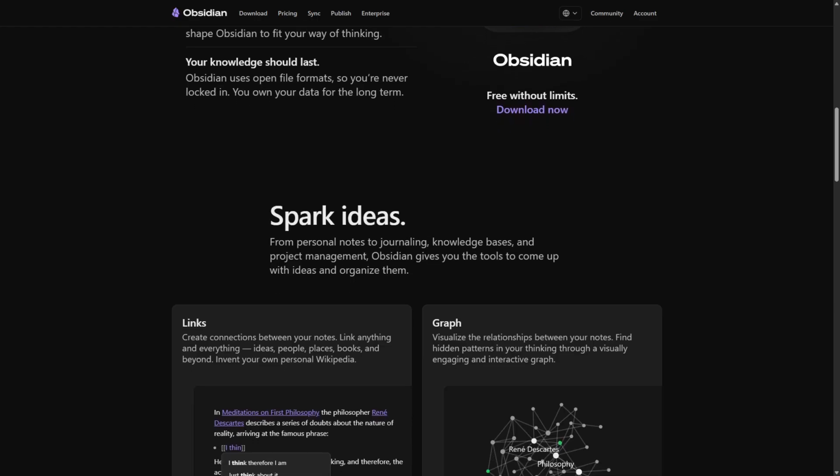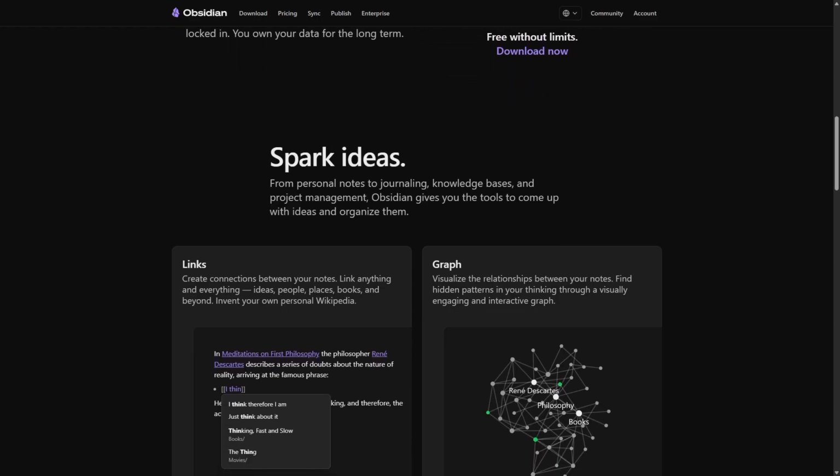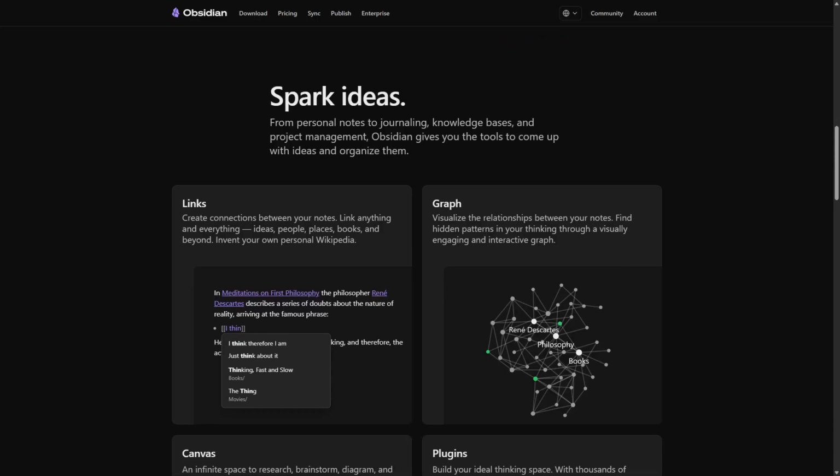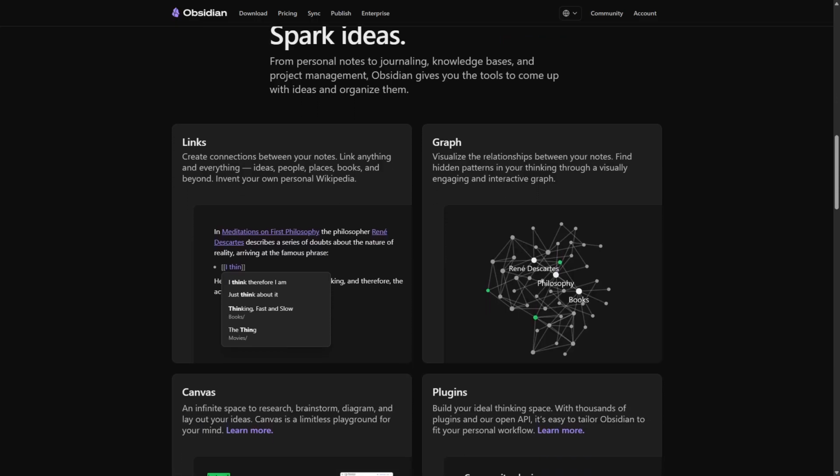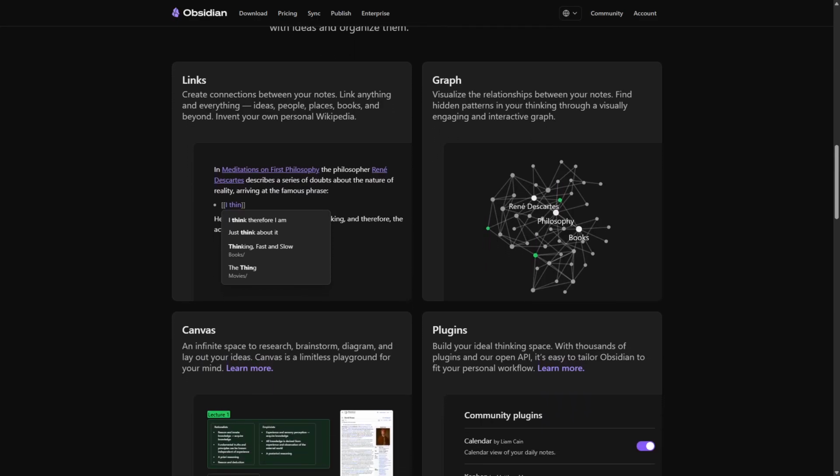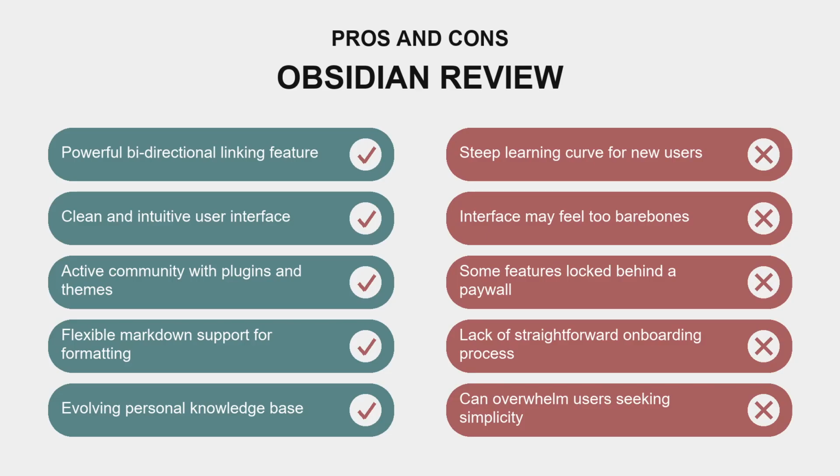The learning curve is definitely there, and some features may not be immediately obvious. Additionally, the lack of a straightforward onboarding process might leave some users scratching their heads. Let's talk about the pros and cons.